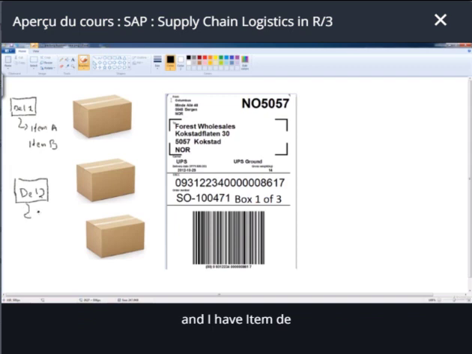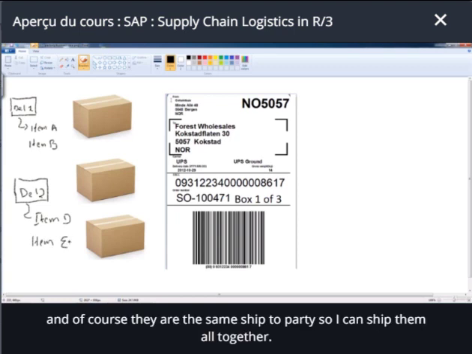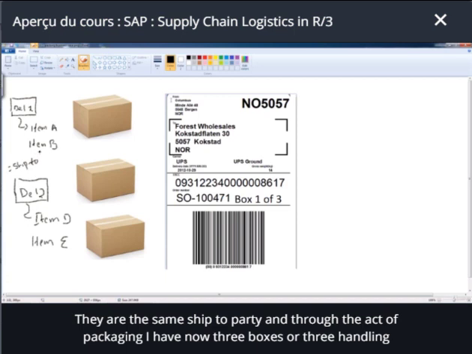and I have item D and item E. And of course they are the same ship to party, so I can ship them all together. So they are the same ship to party. And through the act of packaging, I have now 3 boxes or 3 handling units.